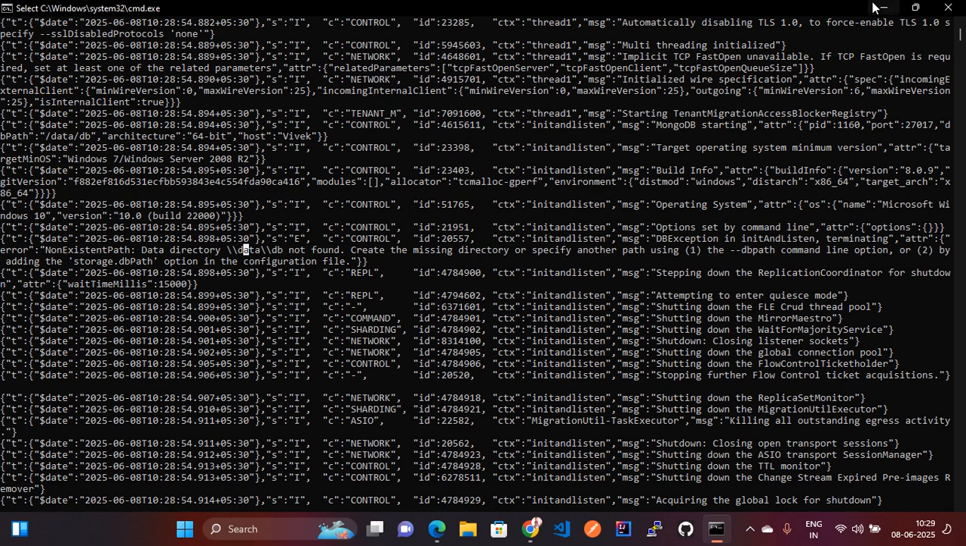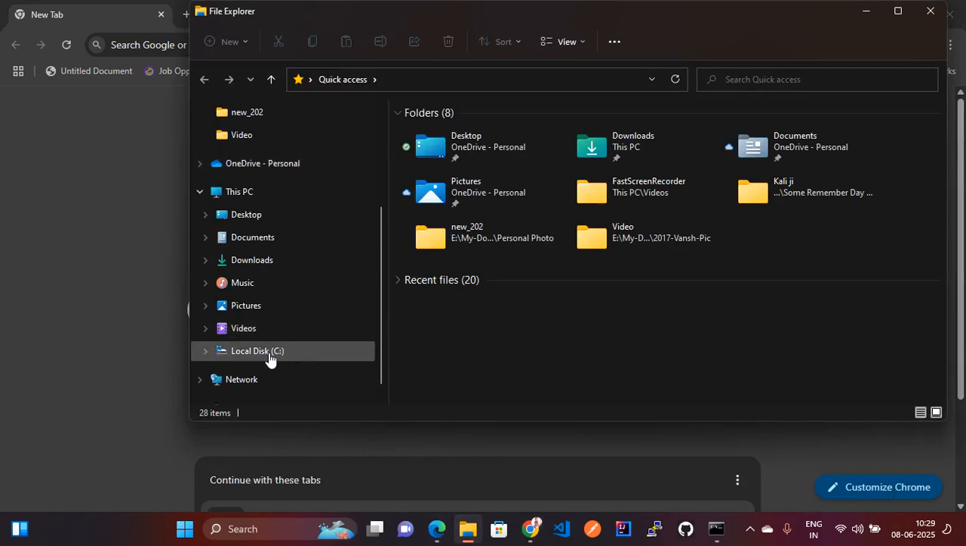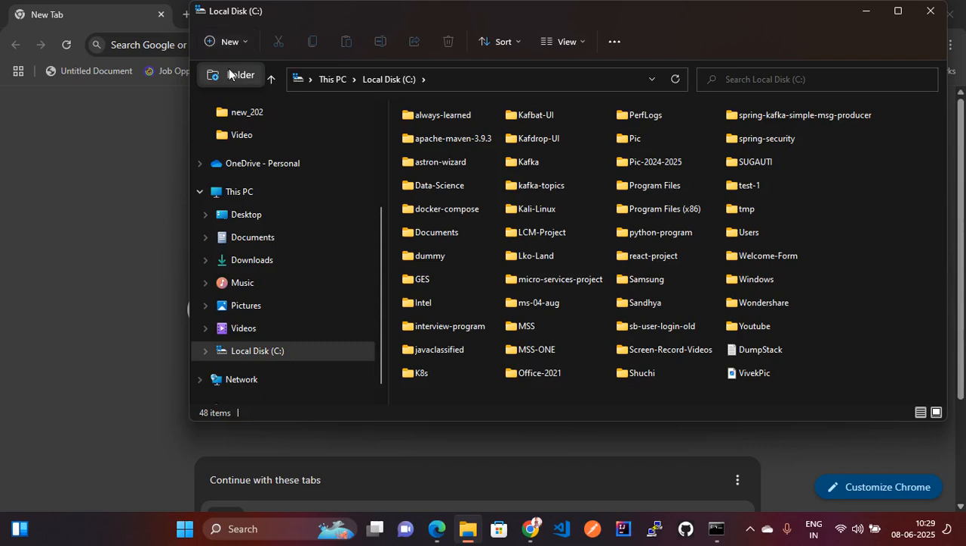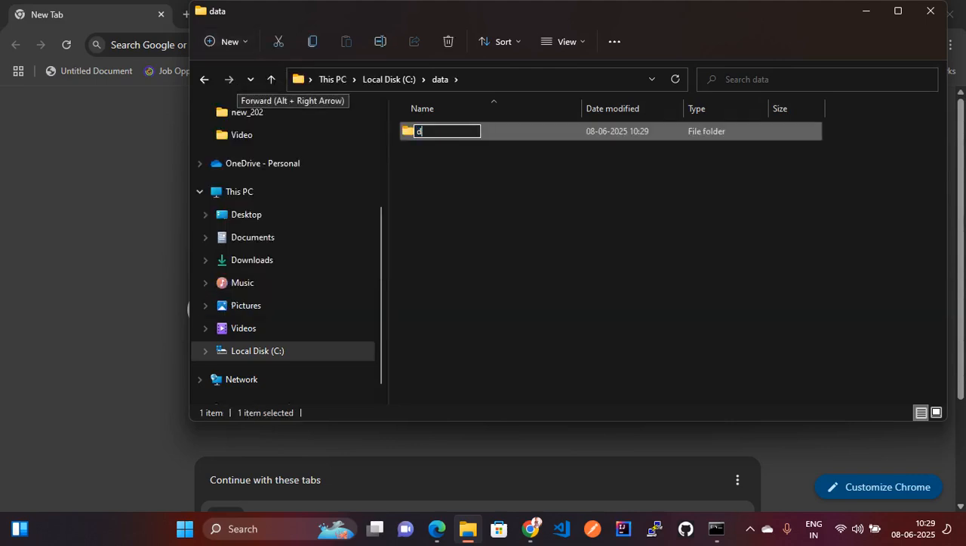So I'm going to our C drive and creating the folders data and db. This is required if you are running the MongoDB server using CMD. Where is C? Yeah. Here I'm going to create the folder data, enter it, go into the data folder. Here you need to create another folder, db. This is the folder structure you need to follow.